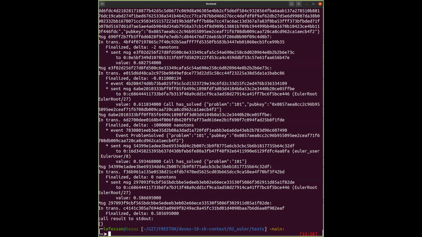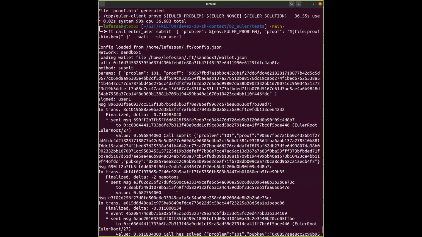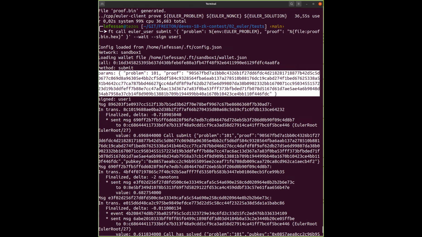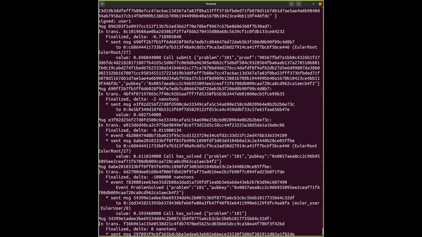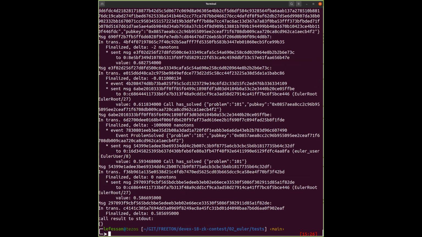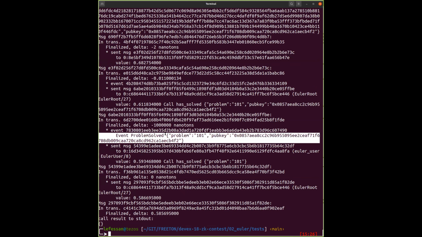Of course, since we are on a sandbox, everything is happening very fast. But on the remote network, it would last much longer. But here you can see that my request has been sent with these parameters. Sorry, I am lost. Okay, I think there were two. There is at least one event that is generated here that says that the problem 101 has been solved by this pub key, so it's mine.